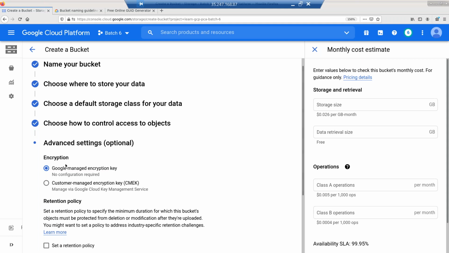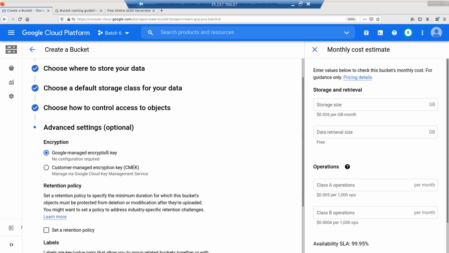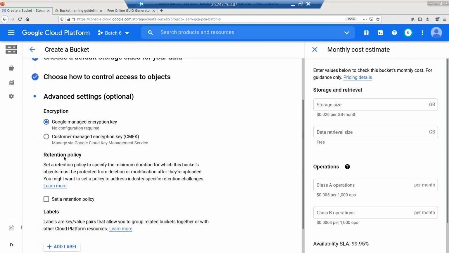But whenever you create a bucket, there is already an encryption turned on. That was the default encryption, turned on by default, no action required. Then you have another option called retention policy. This is like putting a lock on your bucket. If you set this retention policy for a minimum duration, the bucket's objects must be protected from deletion or modification after they have been uploaded.